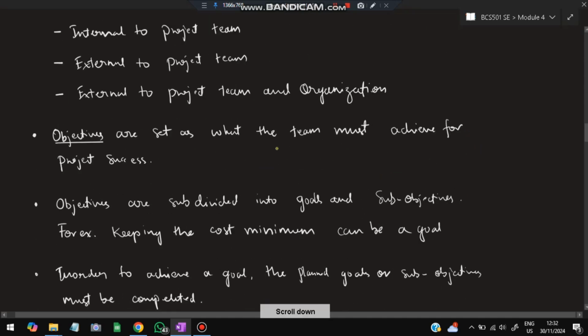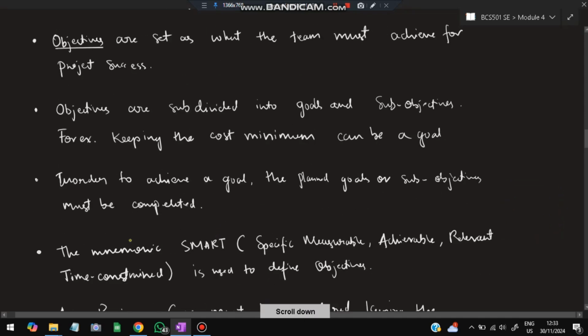Objectives are set to what the team must achieve for the project's success. Those are called objectives. If the team does this, the project will be successful. Objectives are further subdivided into goals and sub objectives. For example, keeping the cost minimum can be a goal. Many other goals and sub objectives will also be defined. If all of these are fulfilled, the project can be taken as completed.